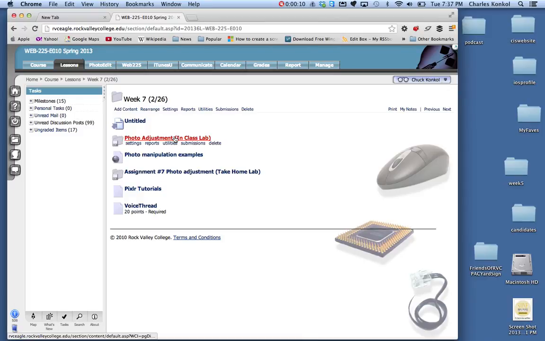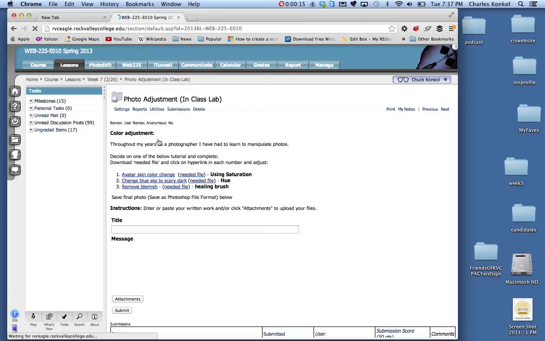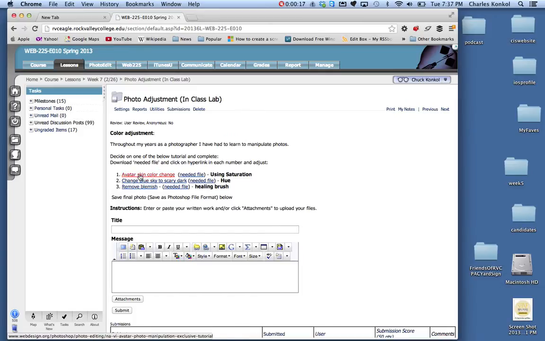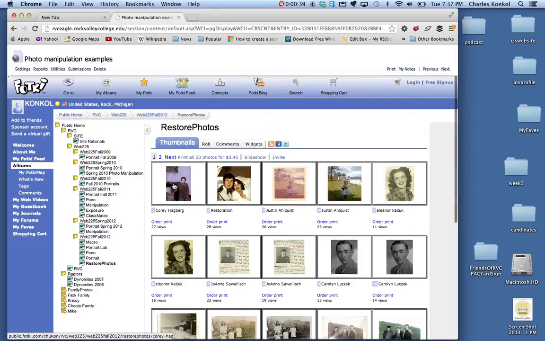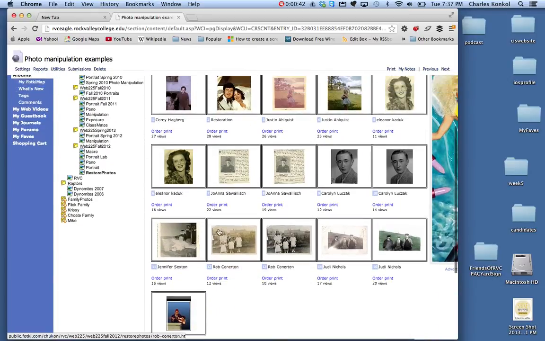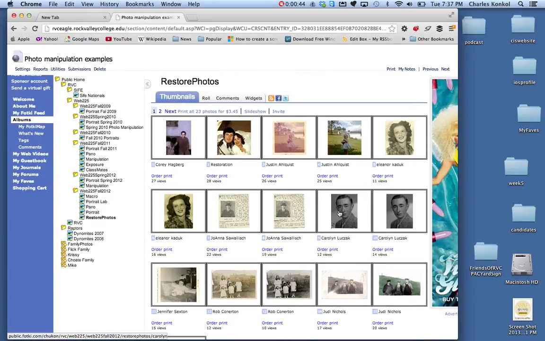What I'd like you to do is look at this photo adjustment in-class assignment. It gives you some examples of different ways you can manipulate photos, like creating an avatar skin effect, changing blue sky to scary, removing a blemish, and it gives you a step-by-step how to do that. And here are some photo manipulation examples from prior semesters you can look at, before and after pictures.